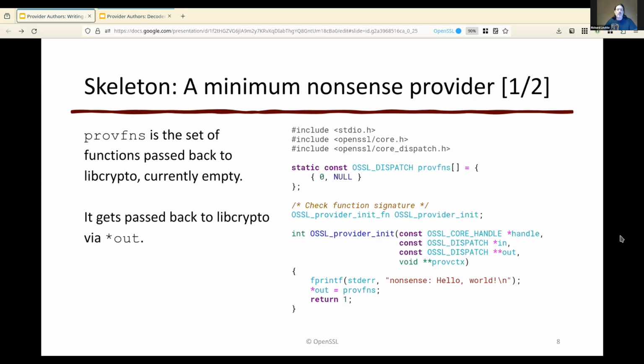Right now, I'm ignoring them except for out, which is the set of provider-wide functions that the provider passes back to libcrypto through this out variable. And as you can see, I have a completely nonsense such array of OSSL_DISPATCH. It's the prov_fns, and that is what is getting passed back. This one will be populated with functions that libcrypto will need to use to interact with the provider, as in further slides. So keep an eye out for that one.